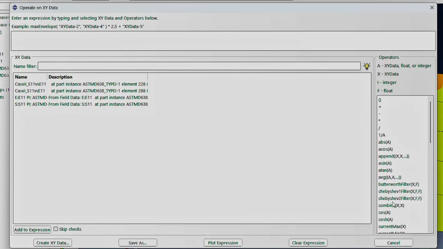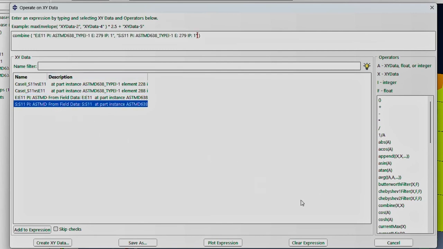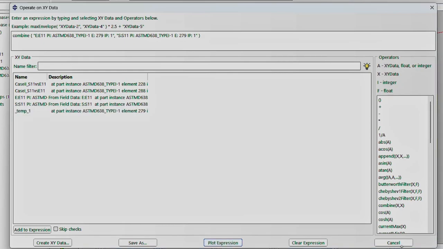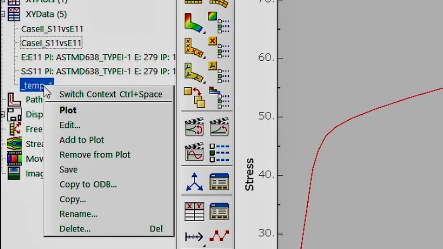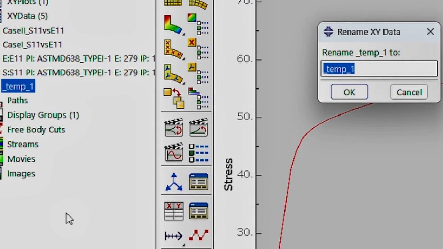So using the combine option as well. So basically we've got E11 and S11 for this second case, and then we'll plot the expression. Once we plot the expression, it comes with this temporary option, so we rename that. So I'm going to call it case 3, with a stress concentration, just to differentiate it from the other ones. So we've got three different plots.